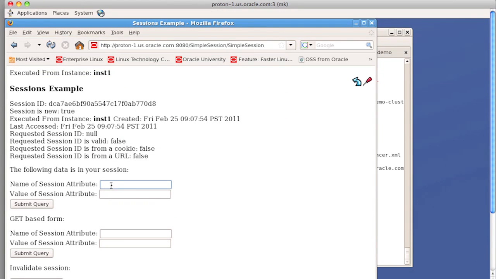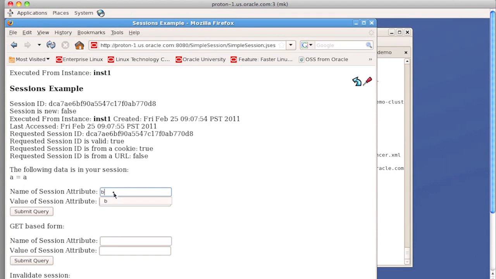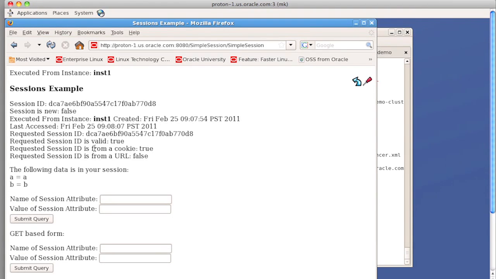This web application presents a form where we can add a set of attributes that are kept in the HTTP session. So I'm going to add a couple of attributes. And as you can see, this request is served by instance 1. I'm now going to go and kill this instance 1 machine, and then we will access this application again.